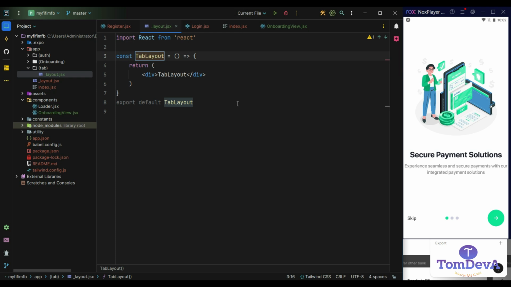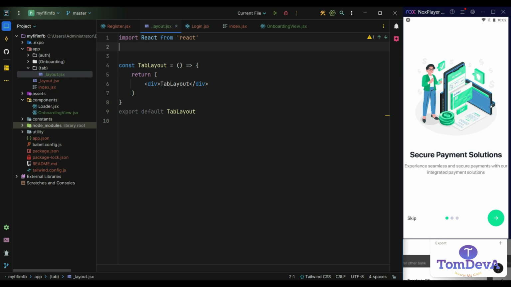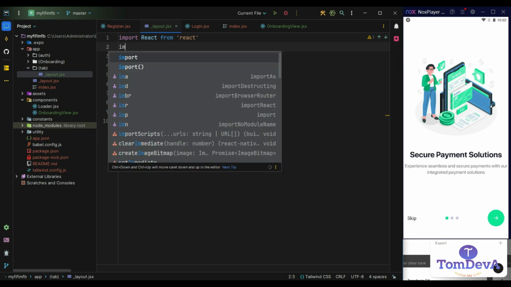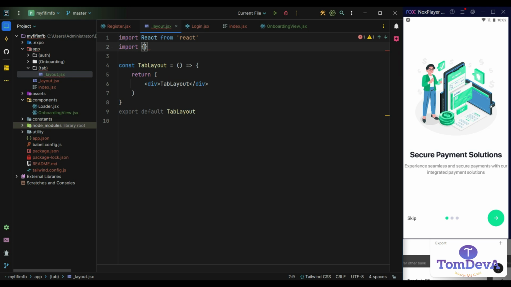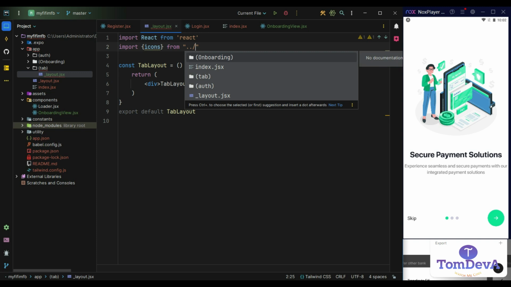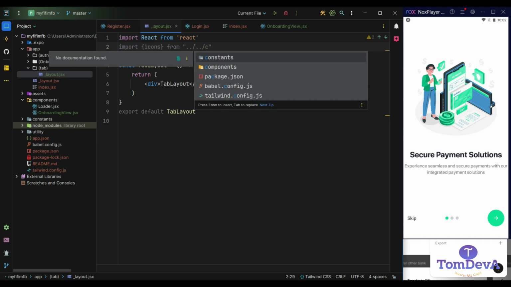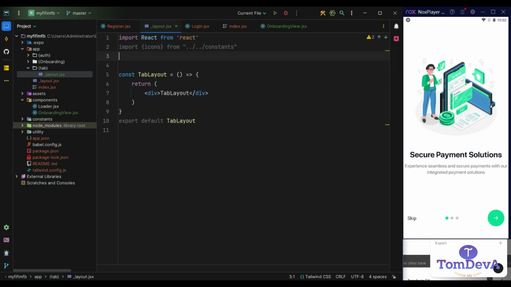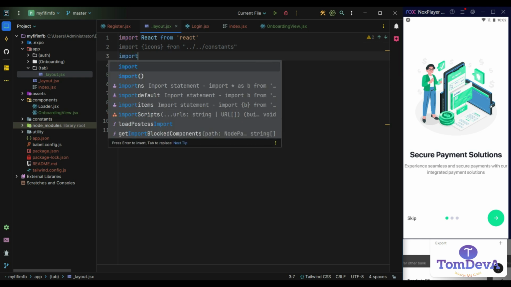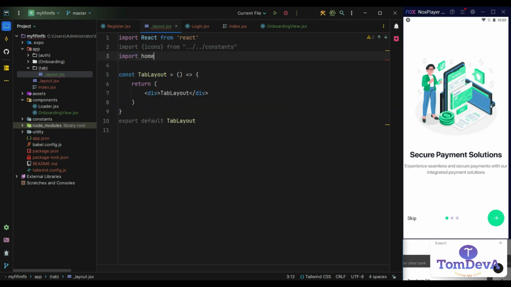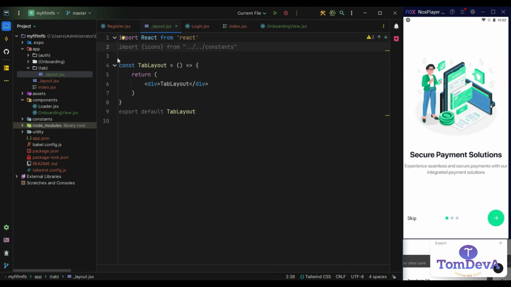Okay, so in our return statement is where we are going to pass things in. Let's first import all the stuff that we're going to be using here. First of all, let's import our icons from ../constant/constant. All right, we also need to import what we call home icon. I think we have home icon, which is actually inside of our icons, so I think we don't really need to import it here. Okay, so that is that.